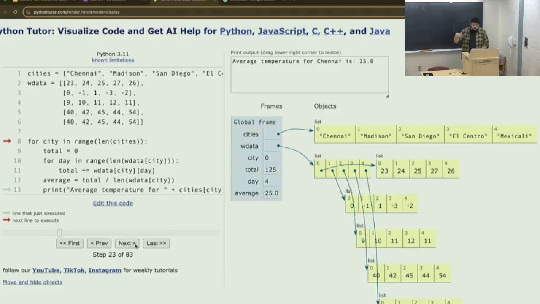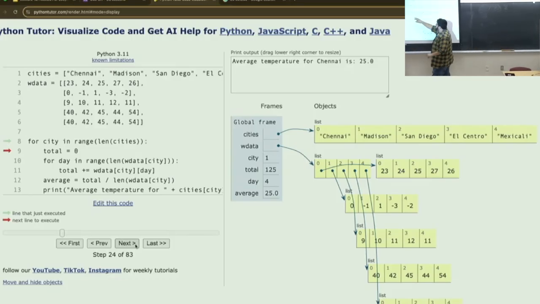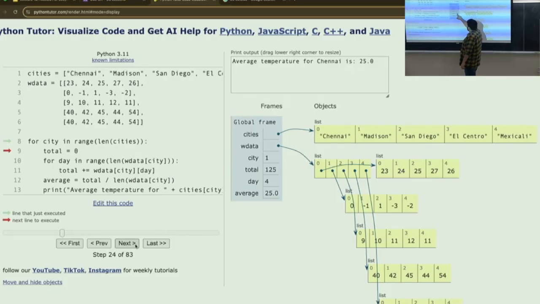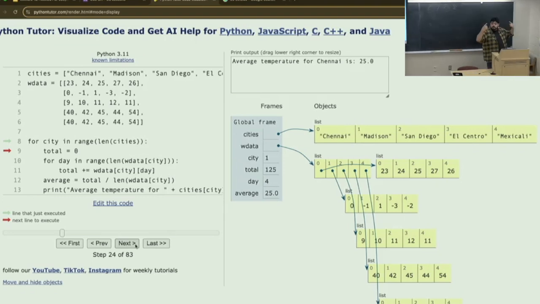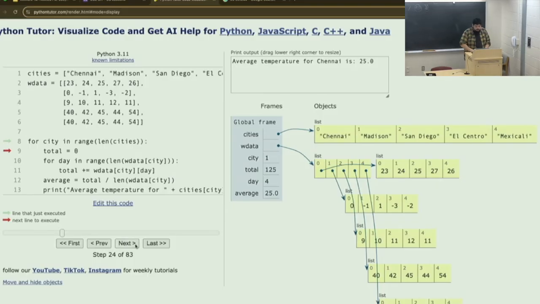Then we loop back up. Then we make total 0 again. Why do we make total 0 again? Why? You're finding a new average. You don't want to bring in this total of 125 from Chennai over here to Madison. You don't want to do that. You want to reset your total. So you're resetting it to 0. So total is now 0 again.